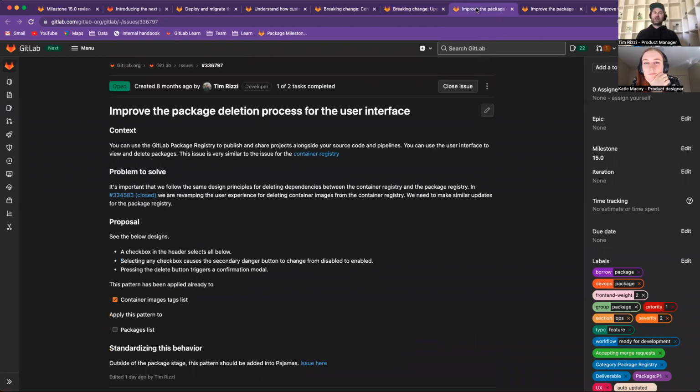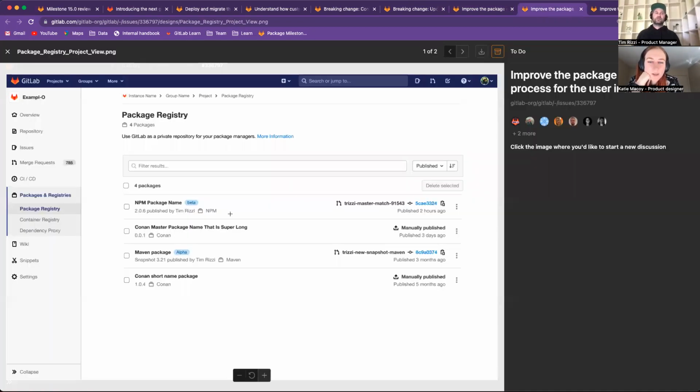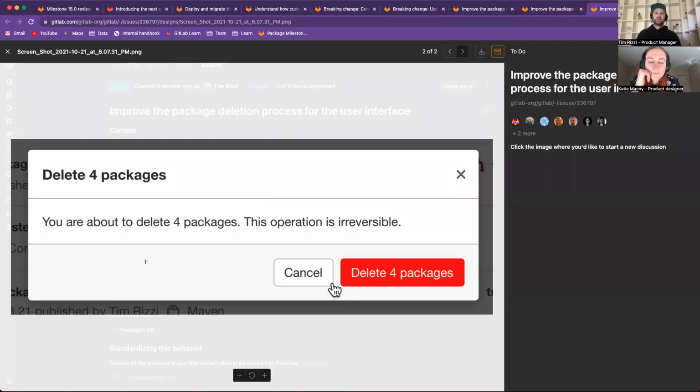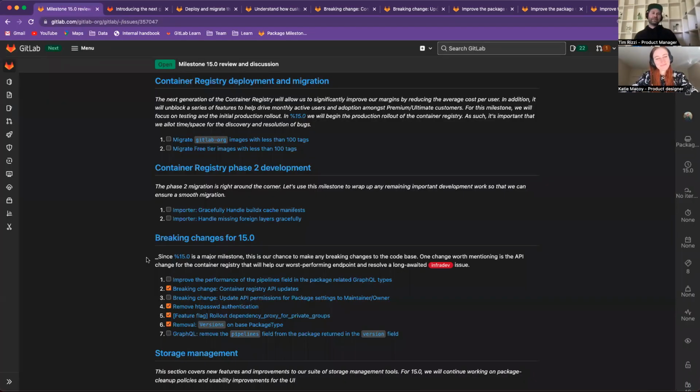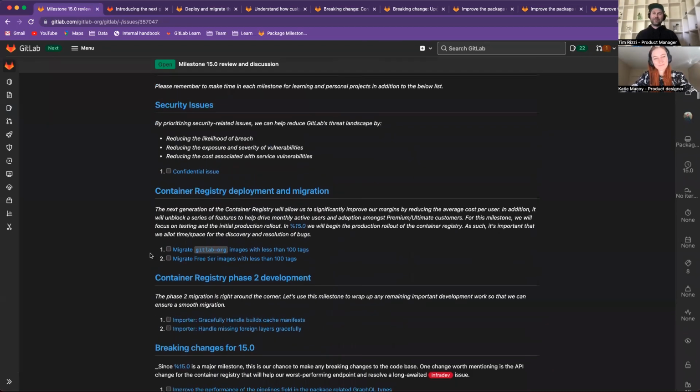And finally, we have another usability improvement that Katie, maybe you could walk us through. Yeah, so at the moment, if you want to delete a package from the user interface, you have to delete it one by one. But in 15.0, we're working on an improvement where you're able to multi-select multiple packages and bulk delete from the user interface. And when you press the delete button, there will be a confirmation just to make sure you don't accidentally delete things. So hopefully that's a nice improvement. Great, that sounds really awesome. Well, an exciting milestone, to say the least. Very much looking forward to it.